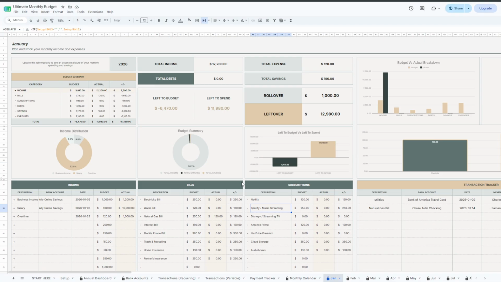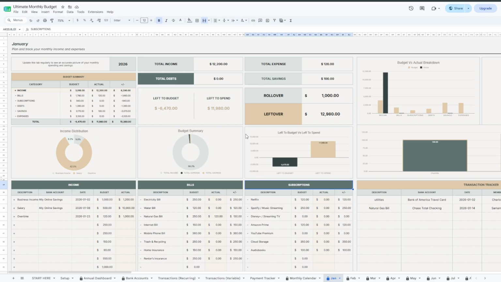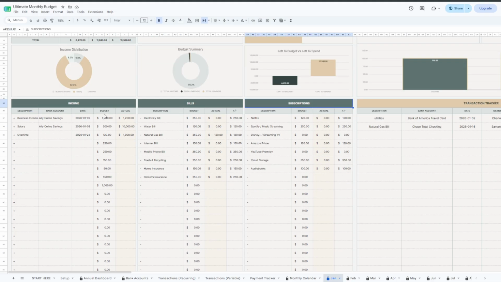Each monthly tab is divided into 6 budget categories: income, bills, subscriptions, debts, savings, and expenses. These tables are already pre-filled automatically with the names of your categories, as well as the actual amounts based on the transactions you've entered. The only thing you need to do is enter your budgeted amounts for each category. Once you do that, the planner will automatically calculate the difference between what you planned and what actually happened.